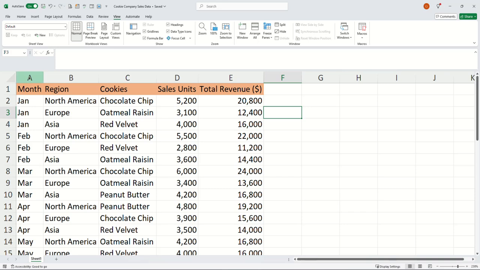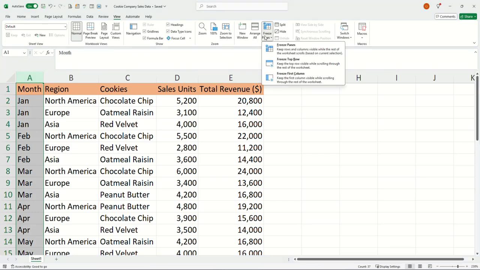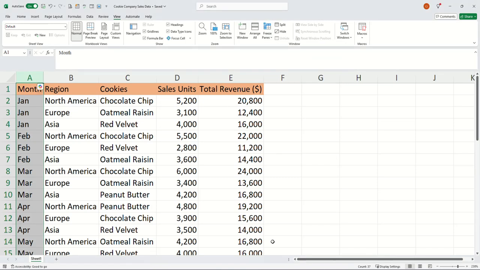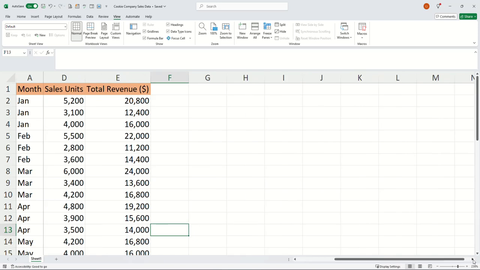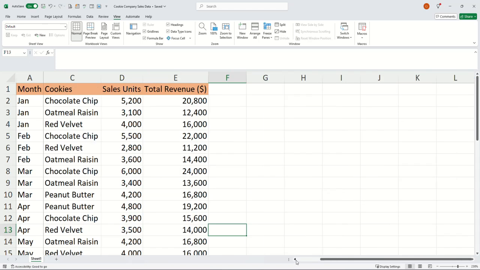So what we're going to do is select the month column, go back up to Freeze Panes. We're going to freeze that very first column. And now what you're able to do is just scroll. I'm going to use a scroll bar down here and just compare. You can look at your month of January, see what the sales units are.